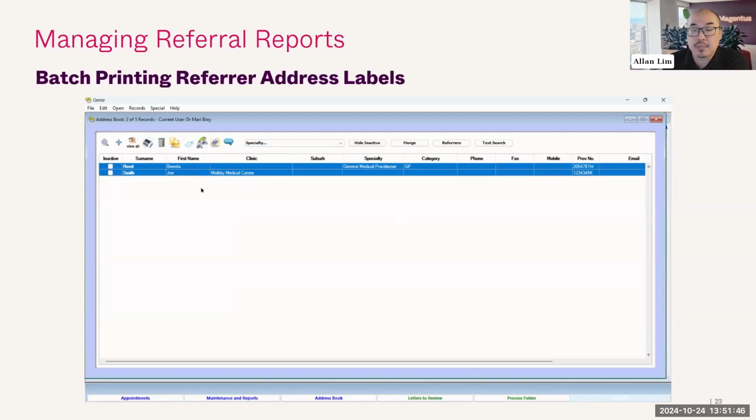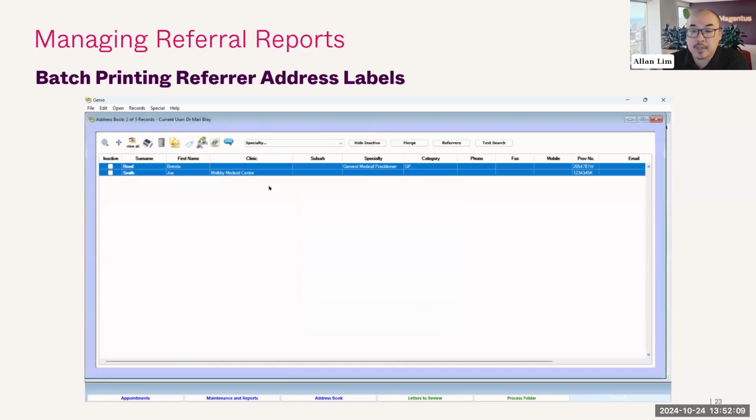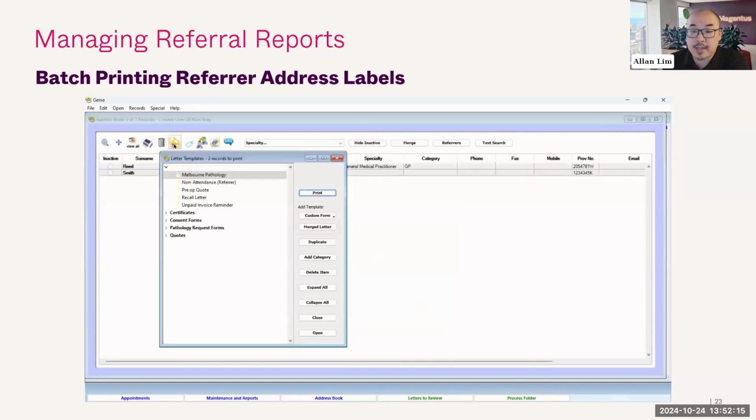Then you can proceed to batch print address labels via the Label button to stick on the back of postcards or Christmas card envelopes. Within the Label Selector screen, depending on whether you have Avery 7x2 label paper or a designated Dymo label printer, proceed to select the appropriate option and then click on Print in the lower right. Alternatively, you can also generate a Christmas letter via the Golden Pages button, utilizing a Christmas letter template that you may have previously created.